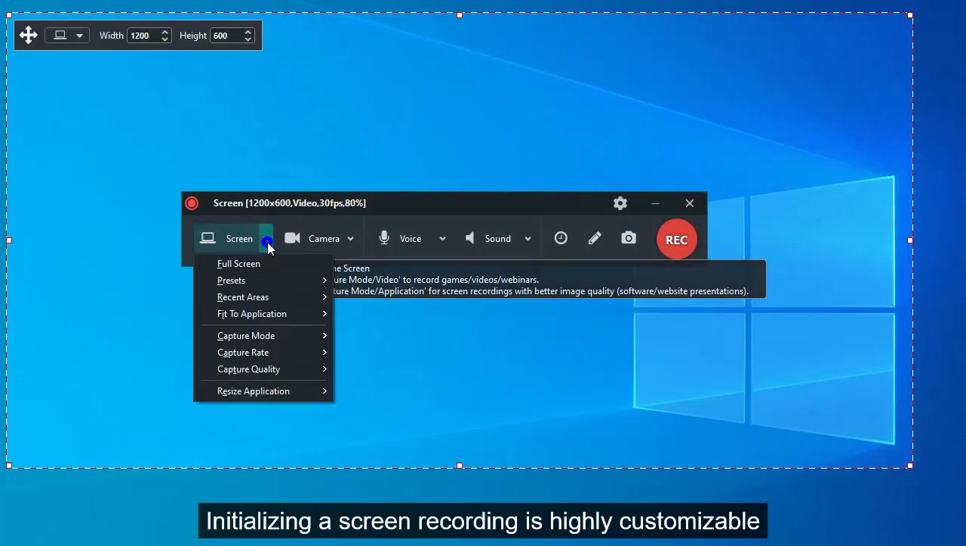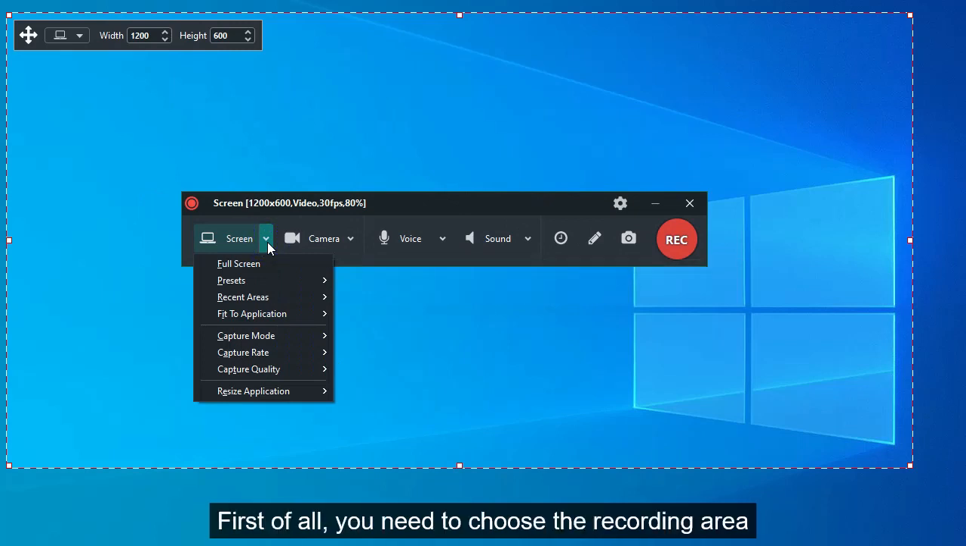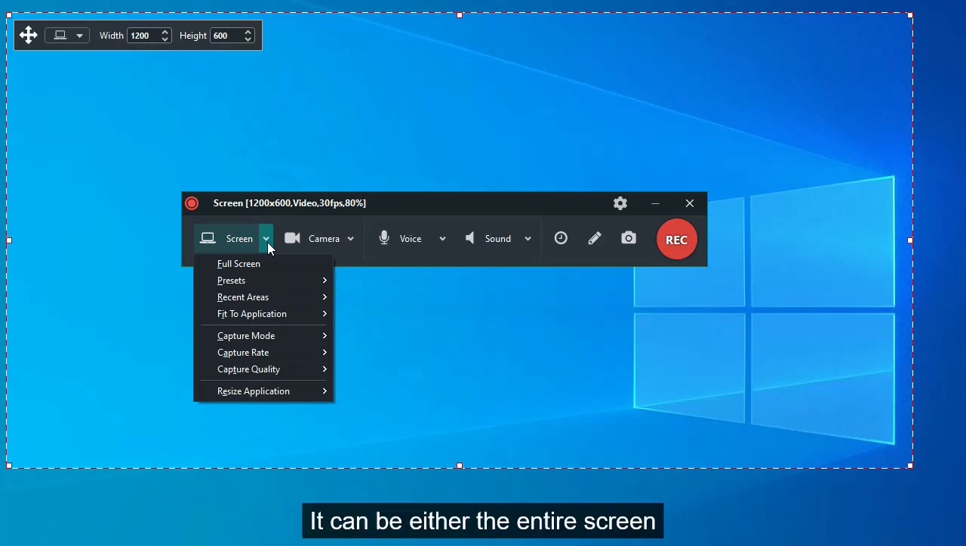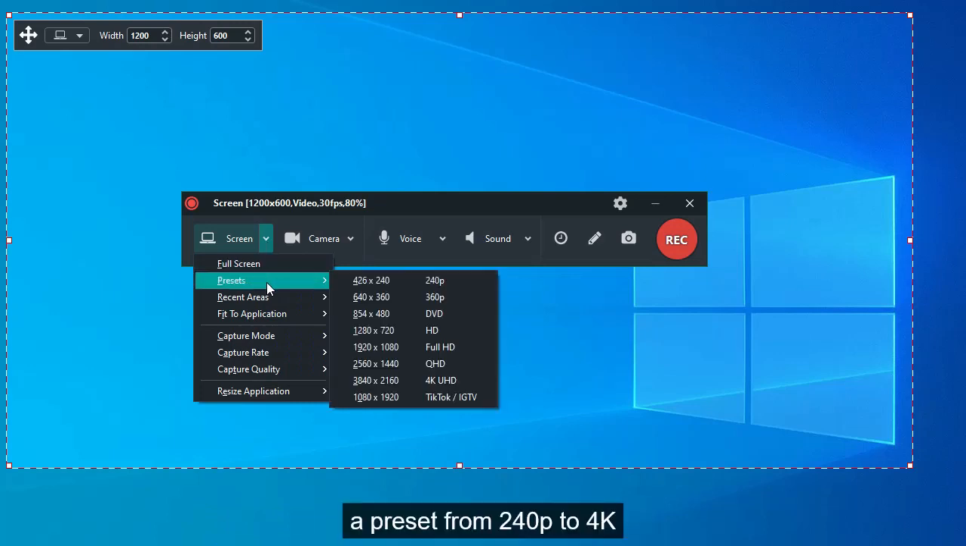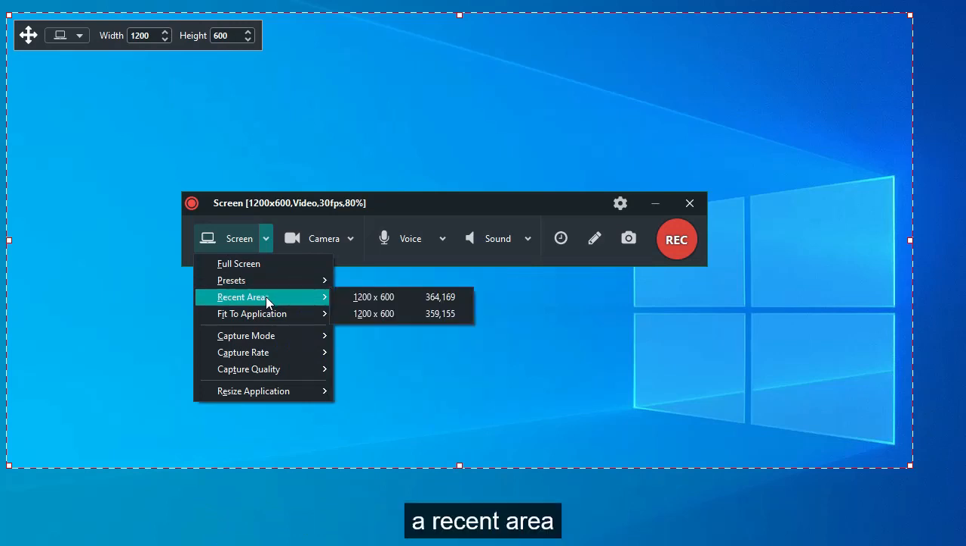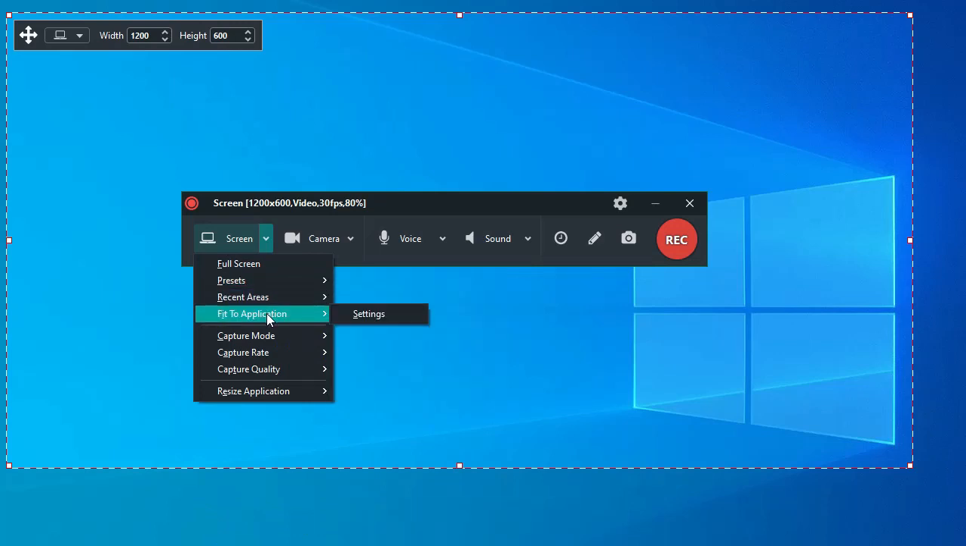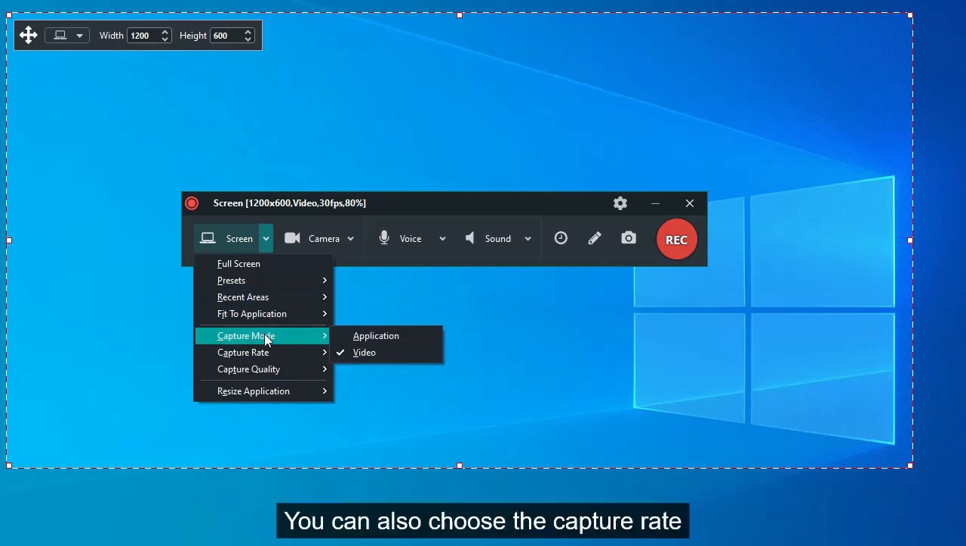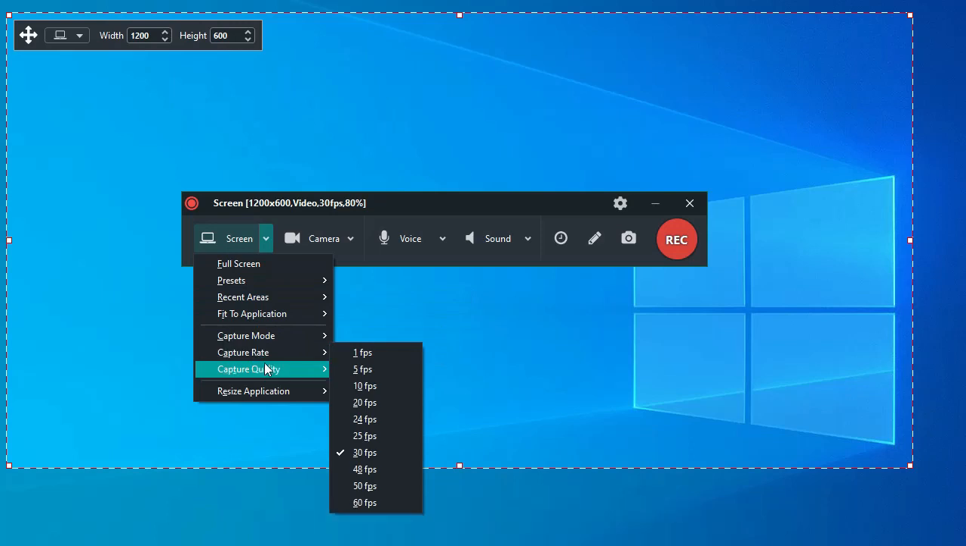Initializing a screen recording is highly customizable. First of all, you need to choose the recording area. It can be either the entire screen, a preset from 240p to 4K, a recent area, or an active application. You can also choose the capture rate.